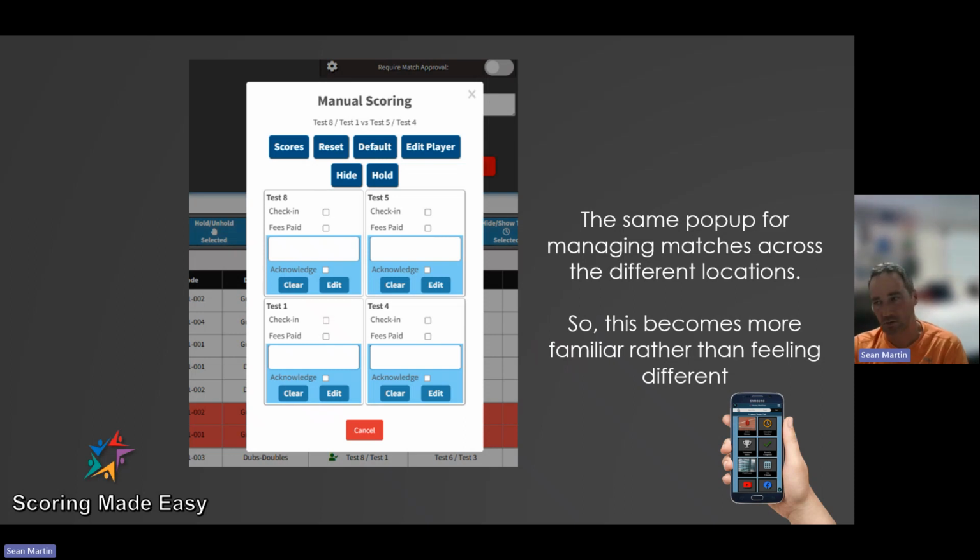And again, it's visual, so the players can see on these dashboards that hopefully you will have around your club whether they have or haven't paid their fee. More to come on fee payment, but it just keeps you across making sure those payments have come in.